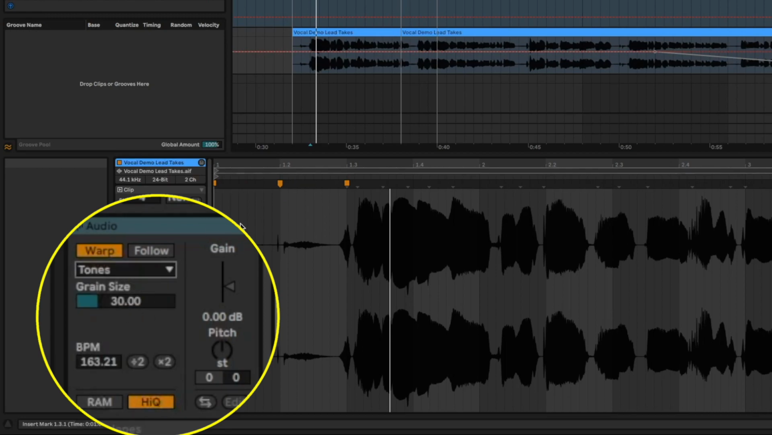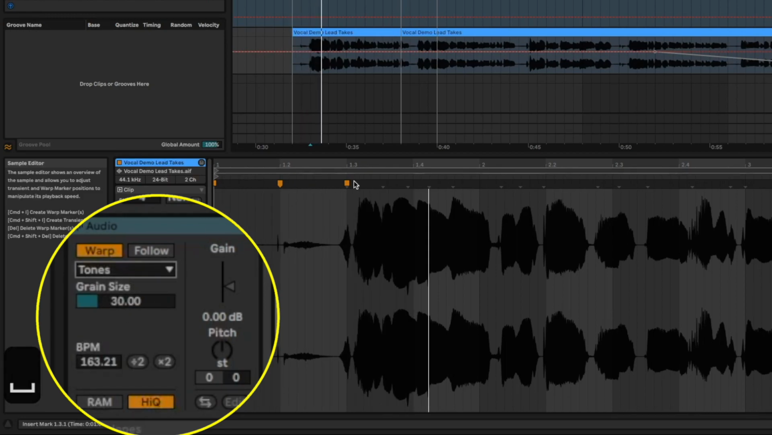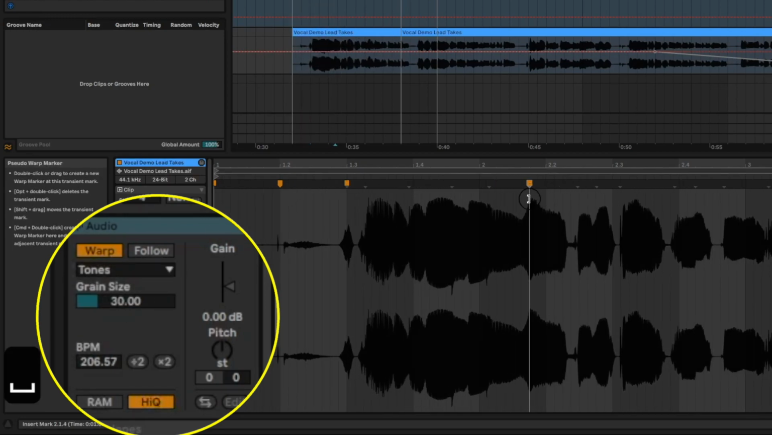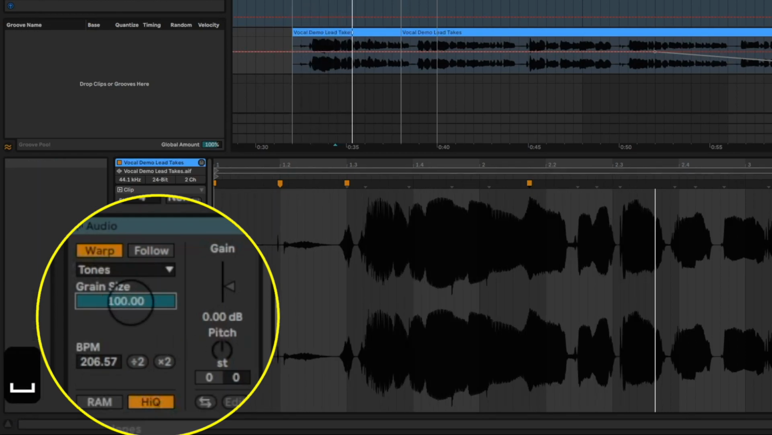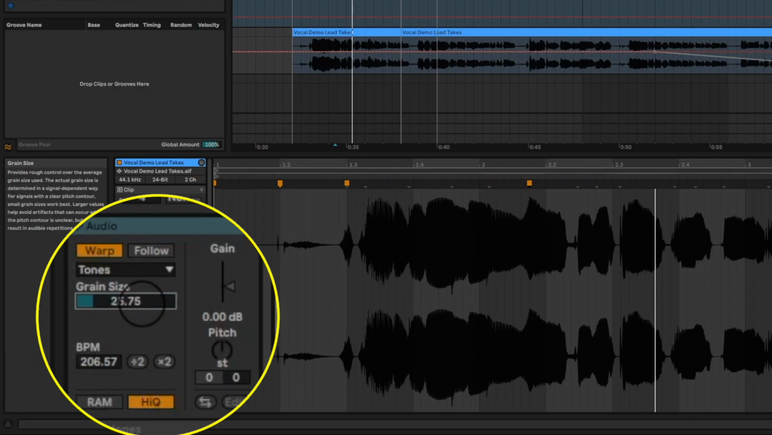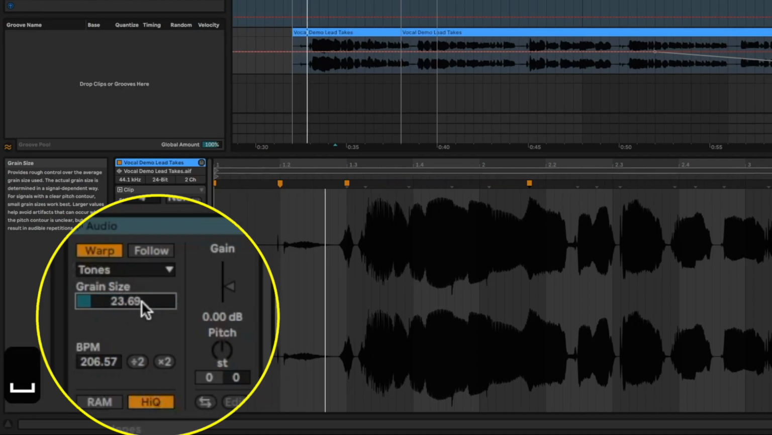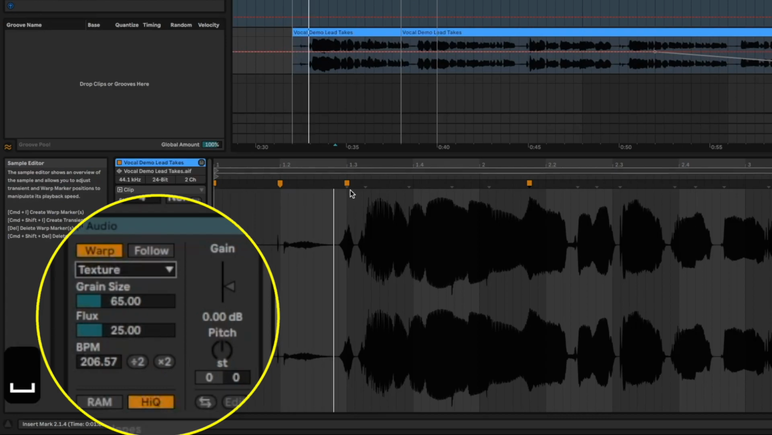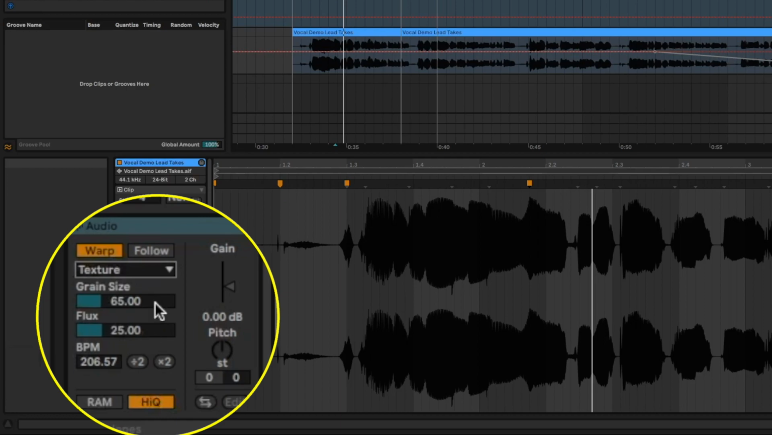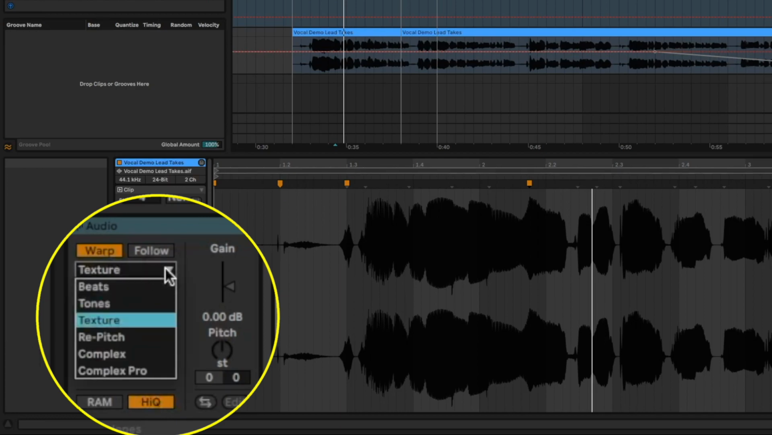Up next we have tones. Standing in the rain, feather down. So if I stretch that, the higher my grain size, the more clear. The lower, we get something a little more choppy. Standing in the rain, feather down in my brain. So that's tones, and then we have textures. Standing in the rain, feather down. And you can play with these parameters. It just, like it says, has a lot more texture, metallic-y.